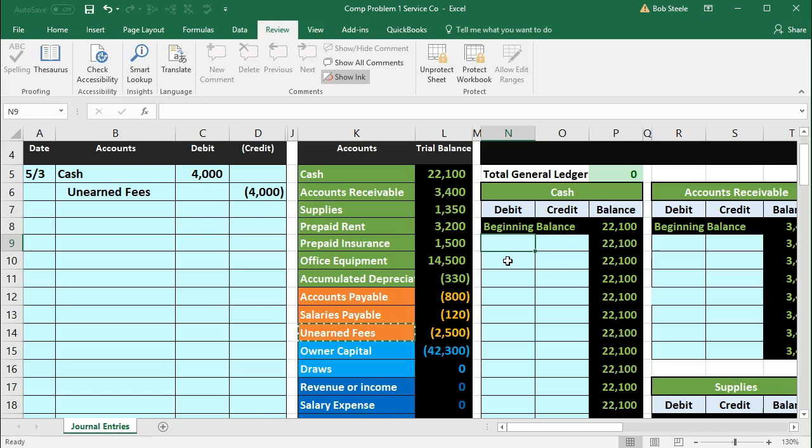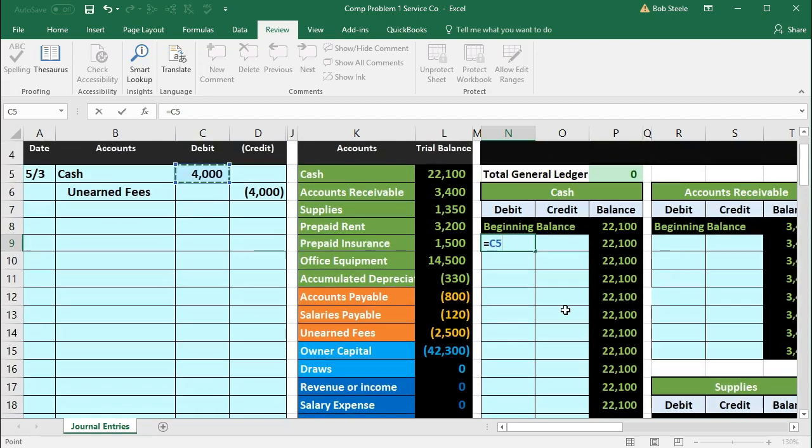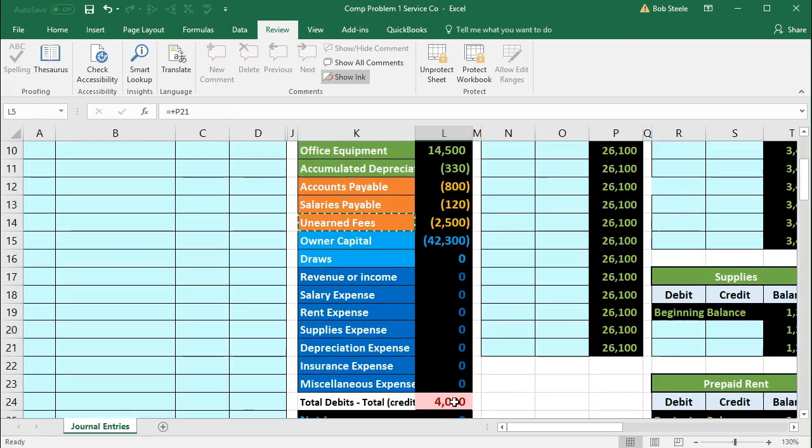What we want to do is tie everything together. We're going to say equals, then point to this 4,000. Once we select enter, this will go up by 4,000. That balance will then be in this cell here, and we will be out of balance by 4,000 down here, and enter. So we're up to 26,100 here, and 4,000 out of balance here.